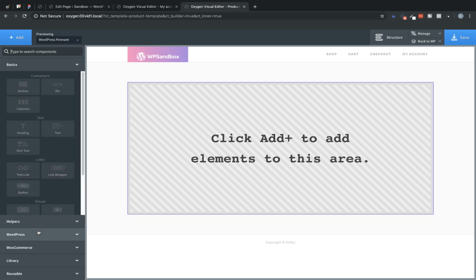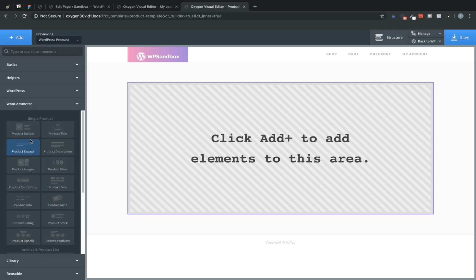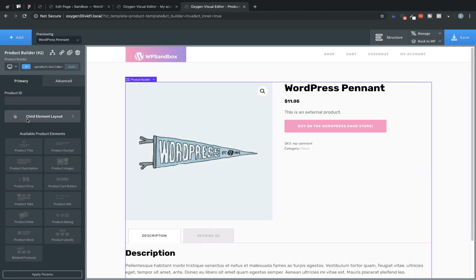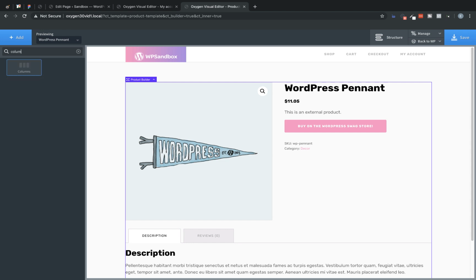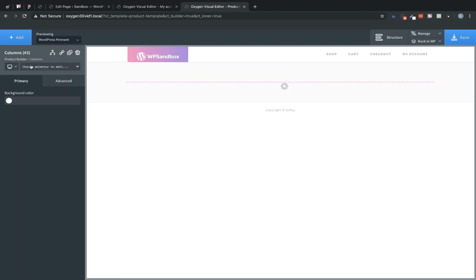Now that we're in here, we're going to go to Add and WooCommerce and insert a product builder. The product builder is pretty much a wrapper for all of the single product elements. They should all live inside of a product builder. So let's go in and let's set up our layout or structure of our product. For this, I'm going to add columns. We're going to do a 2-column layout.